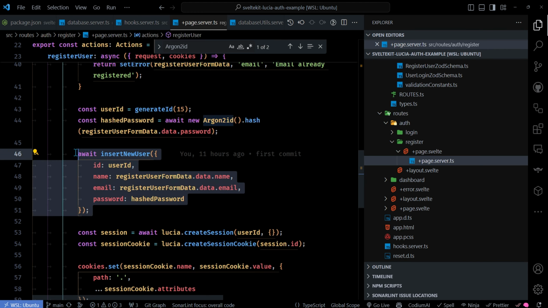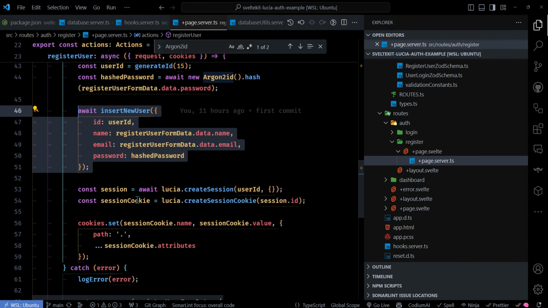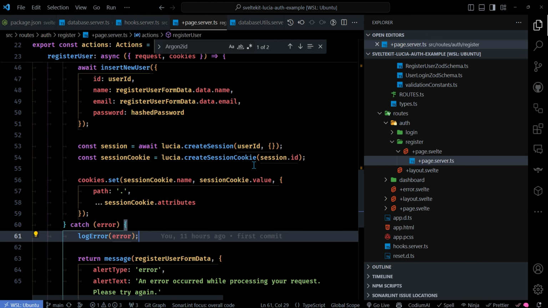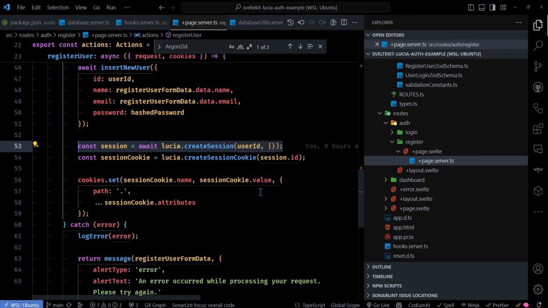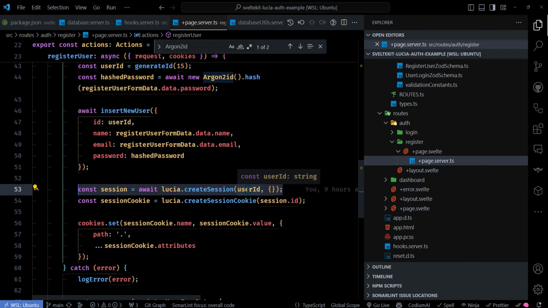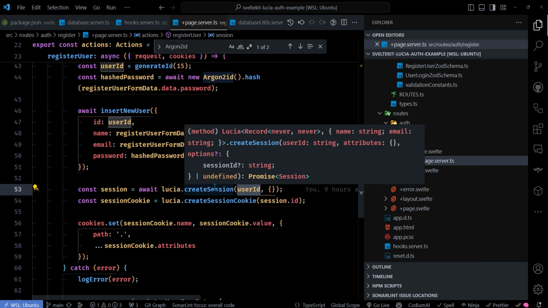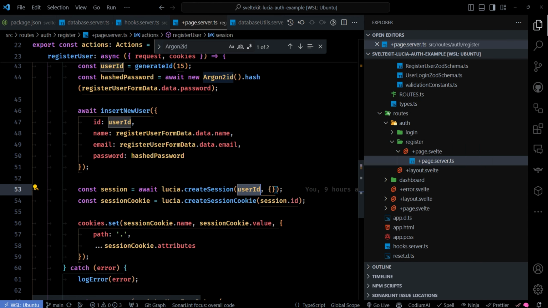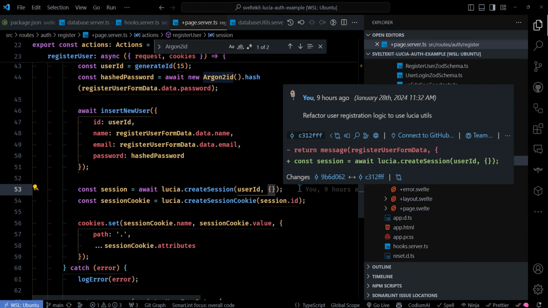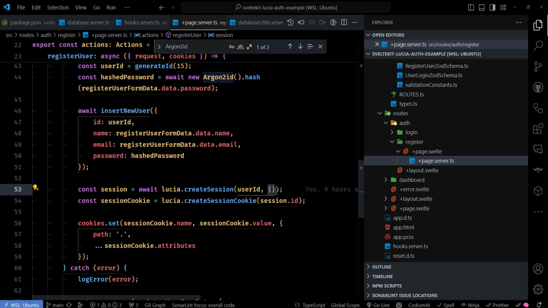And then we're using all that information to create a new user with our insert new user function. And when the user is created, we are going to create a session in our database. So the first argument in this function is the user ID that we had created, so we could reference the user. And then the second parameter is the database attributes, if you want to specify those. Since we do not need to specify any attributes, we'll leave it as a blank object. And this is required, by the way. So even if you don't want to specify an attribute, you still have to pass the empty object.